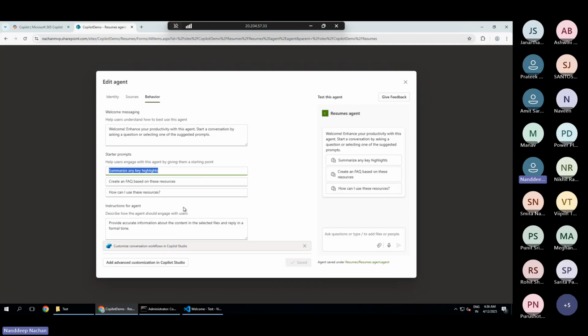Okay, so for example, I will say, suggest candidates with 7+ years of experience. Let's say we are building this kind of agent for our HR team. In that case, if they are using common queries or common prompts every time, we'll be able to use them as a starter prompt, and wherever it is shown, they will be able to use that. Okay. Another thing is instructions for the agent.